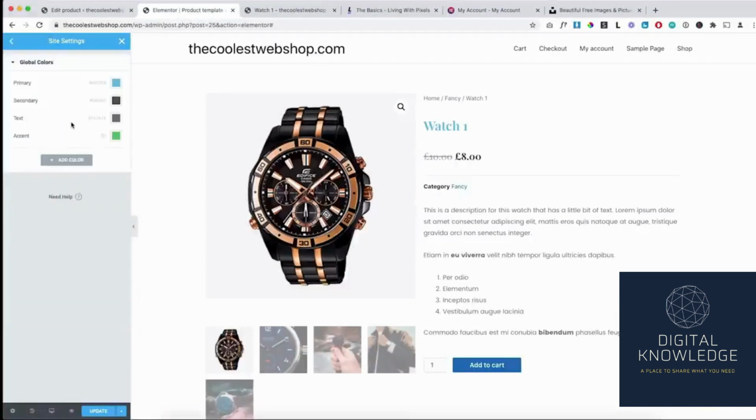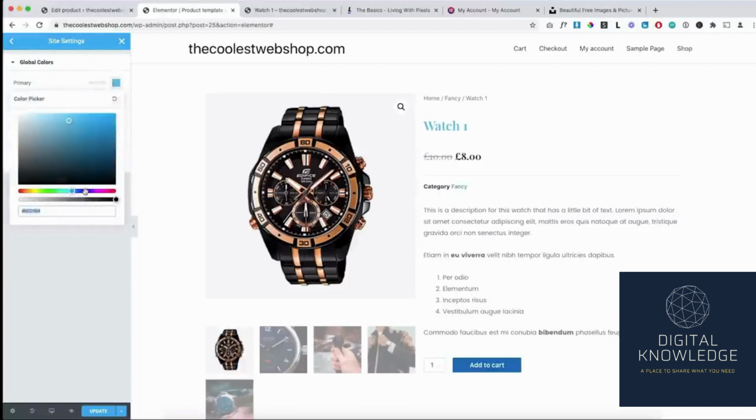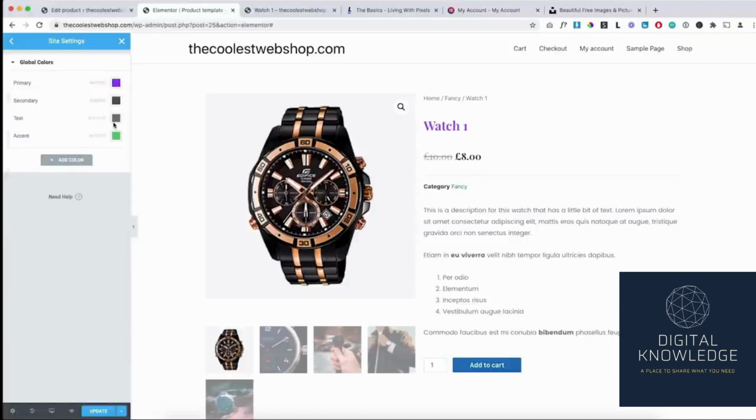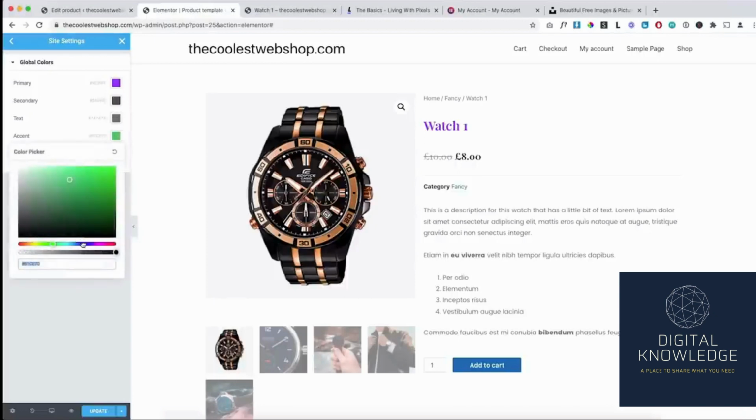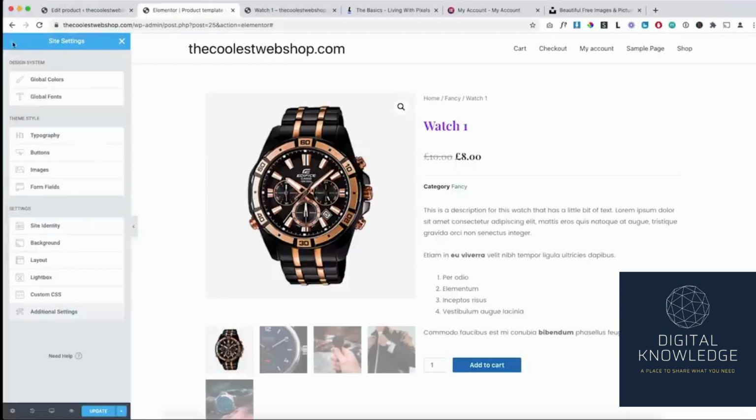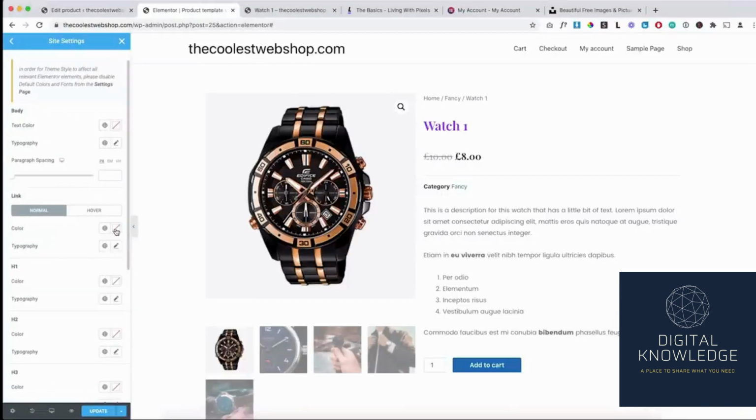For the global colors, it's the same thing. The primary color is the color that will come back in a lot of places. So if you change that over here, it will change in all of the places. Right now, I'm going to put that at purple. Secondary, that's okay. The text is nice. And the accent color, I also want to make purple. And what I also advise you to do is to go to typography and also change the color of the link to that same one.